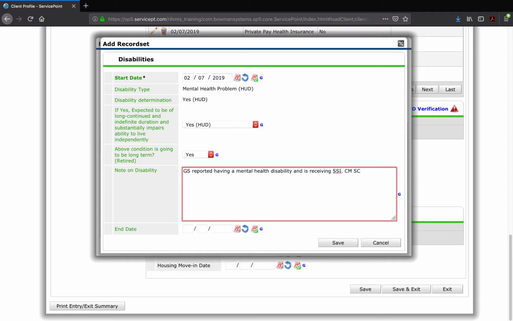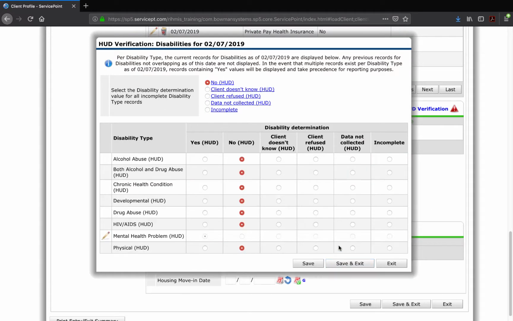Case manager, SC, me, is in process of obtaining documentation that client does not currently have. And then I like to put my initials at the end of notes. It's just a helpful way for you to remember if you put the note or not, because there will be no history bar here. Okay, and there is no end date, because he is reporting that he still has this mental health disability. We click save, and unless he reports a different disability, we are all set because everything else says no. So we're going to click save and exit.